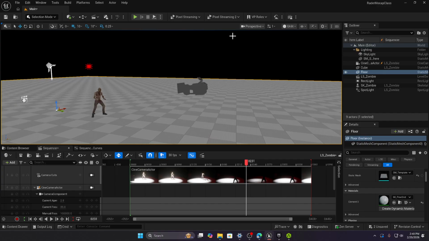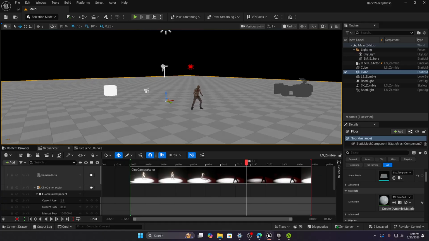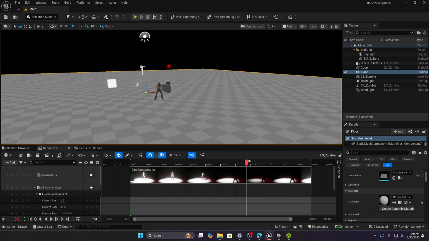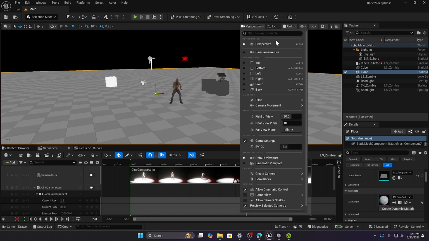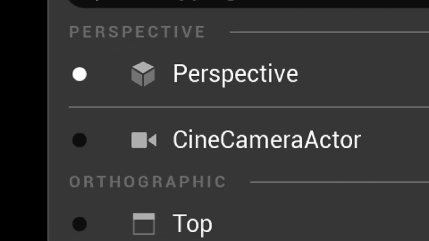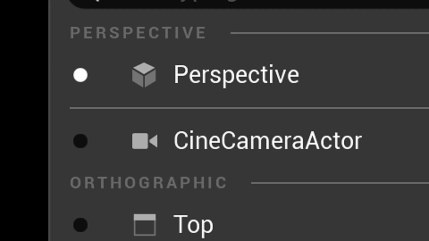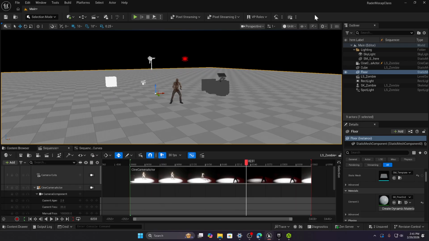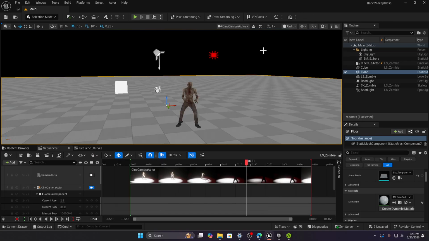Also, in the viewport options here for cameras, this is telling you what camera is currently in your viewport. Right now I'm looking at the perspective camera. The perspective camera is just the editor camera. It's just looking at the world, right? If I click this drop down, there's the camera that I just created called Cine Camera Actor. It's not a bad idea to rename your cameras in the outliner, especially if you have a bunch of them. But right now, Cine Camera Actor is fine. If I click on Cine Camera Actor, it's going to make my viewport through that camera.